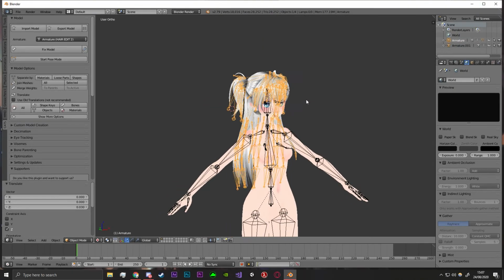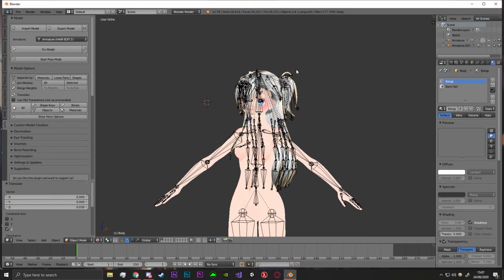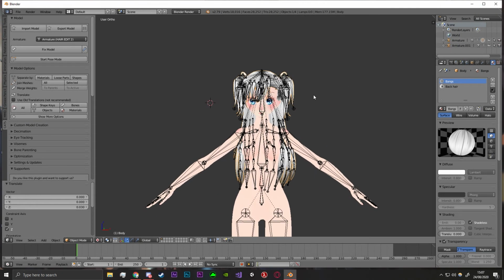So, now, we want to join these together, because right now, these are two different things. So what we're going to do, we're going to fix both the models again. So the hair, fix that.